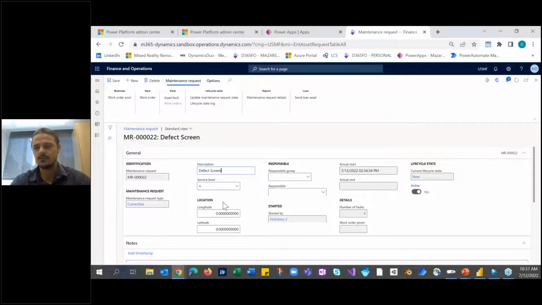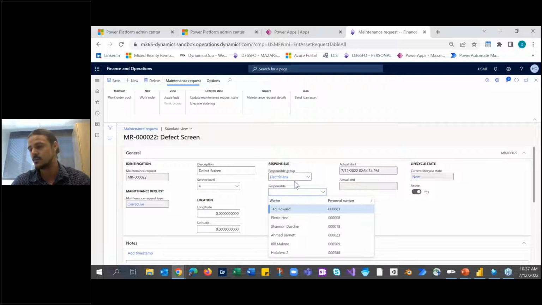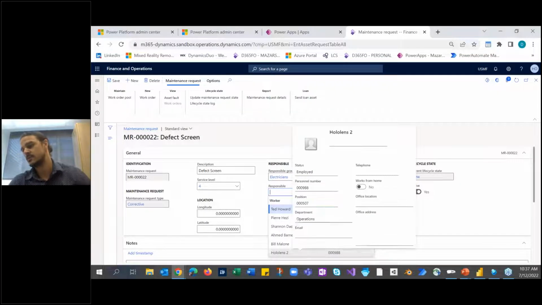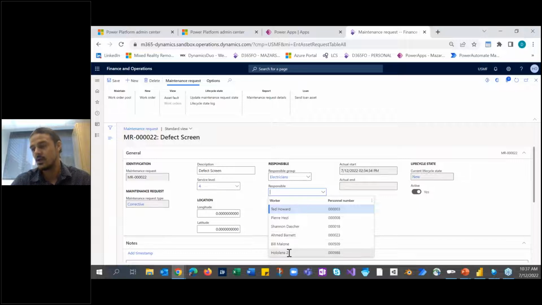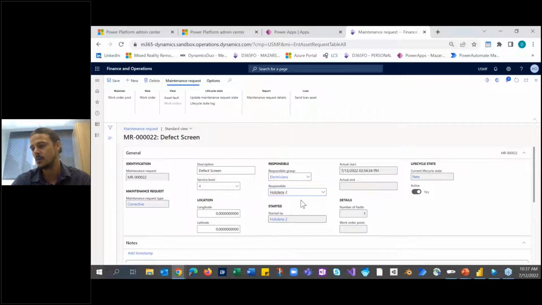After I created the request, there are a couple more things that I can add. Number one is the responsible group. Based on the responsible group, the selection I can populate in the responsible field changes. Here we can say we need an electrician to do that, and then all electricians assigned to the electrician responsible group can be selected here. So I say, HoloLens 2, this is the guy we need. You can see it was started by HoloLens, my user, and it's also the responsible person to do the work.